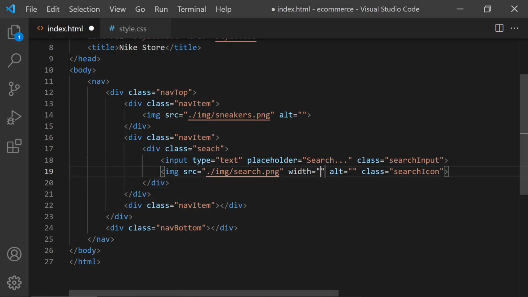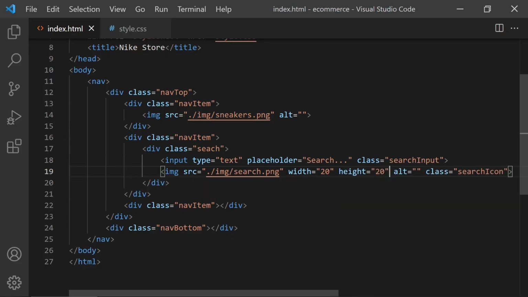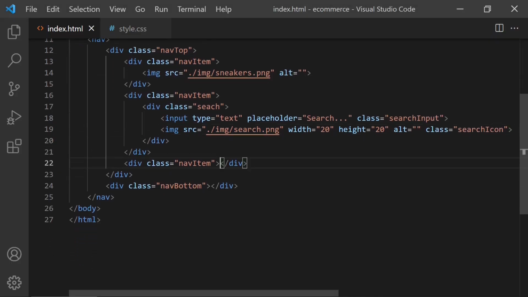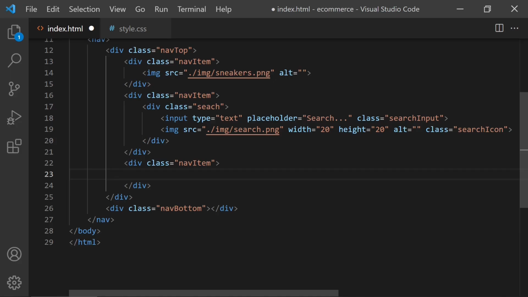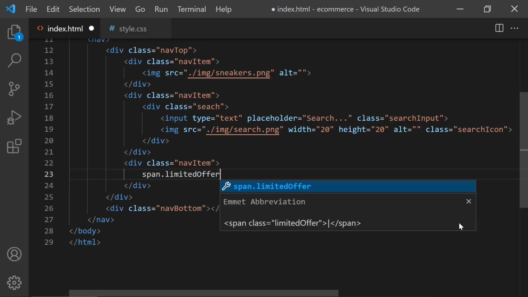Let's give some width and height. It's gonna be 20, 20, like that. Okay. What about third one? I'm just gonna write here a span, and let's say limited offer.